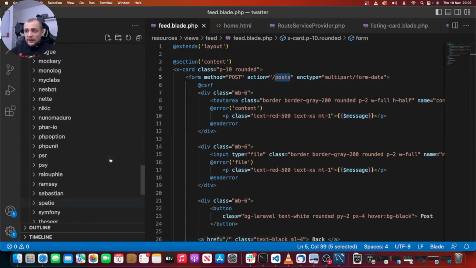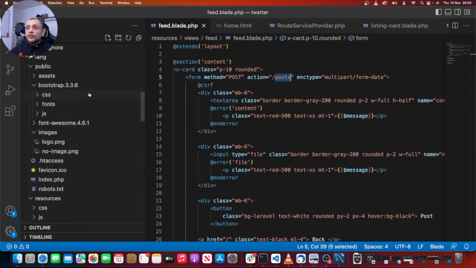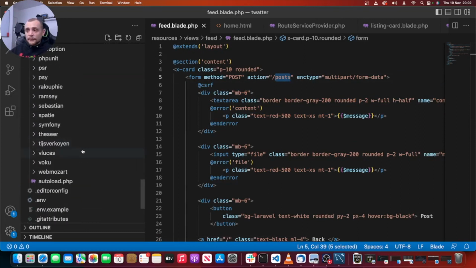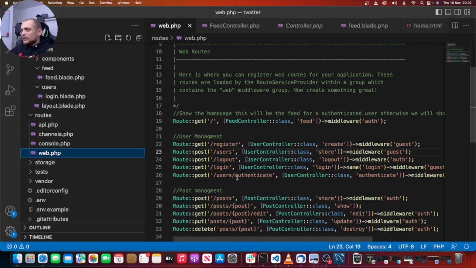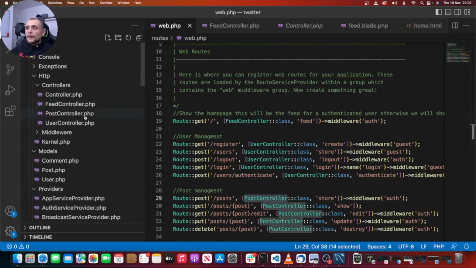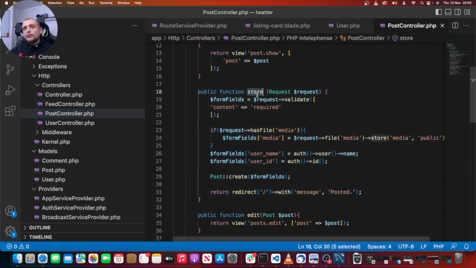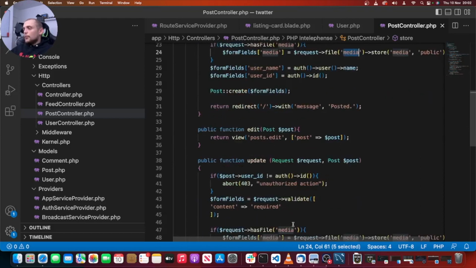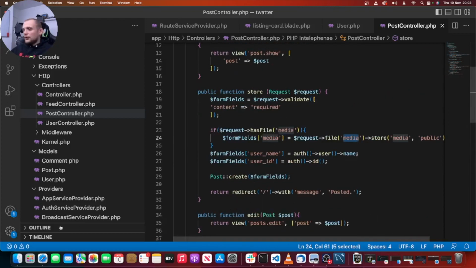If we scroll all the way down, we can see that /posts is going to take us to, if I can find it, here we go. So /posts is going to send us to the store command for our post controller. Scrolling up to our post controller, once again, it's all very similar. We know how to do this because we're already saving users. This time, all we're doing is saving the user's name with the auth user name, their ID as well, and any kind of media, in this case an image, that we want. We've also got things for posting and updating and editing, but we'll talk about those later.